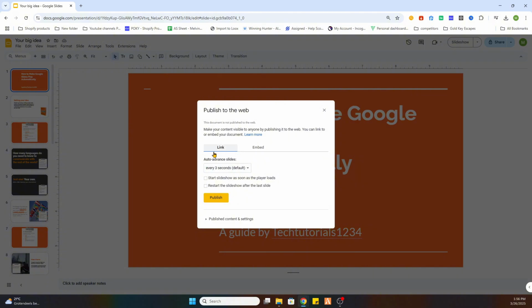Now you can set the auto advance slides, and this is basically when it starts sliding, like every 10 seconds, every minute, every 5 seconds. So you can choose the time frame you would like to use, let's say 5 seconds, and you can also select start slideshow as soon as the player loads.